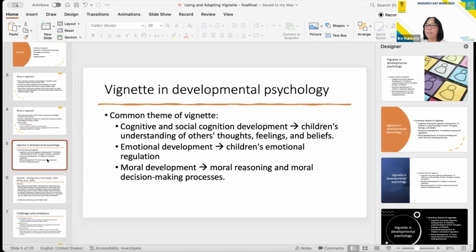So it's a kind of using language, but it's different from the questionnaire or the inventory. In the area of developmental psychology, vignette is typically used for research with children. Usually children are very eager to respond to vignette. Common themes found in research on vignette involving children are usually in the area of cognitive and social cognition development, like children's understanding of others' thought, feeling, and belief, and emotional development, and moral development, especially about moral reasoning and moral decision-making process.